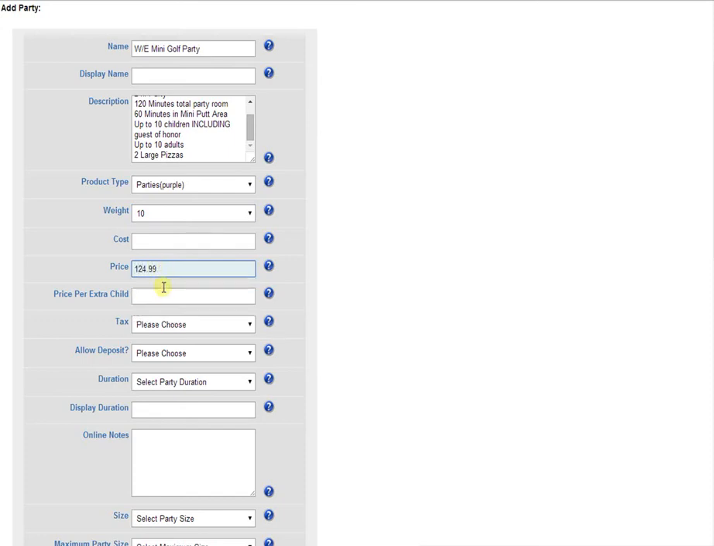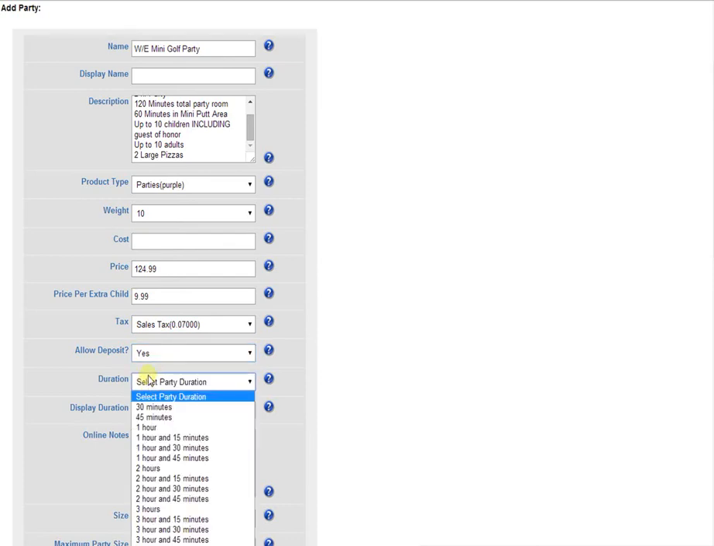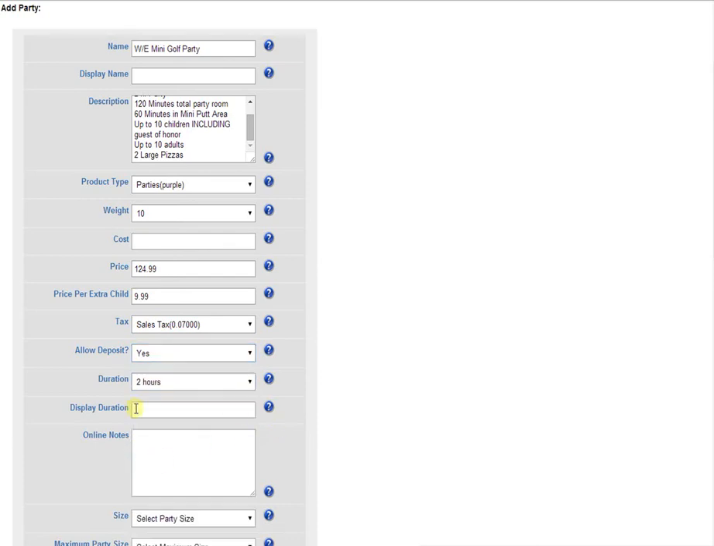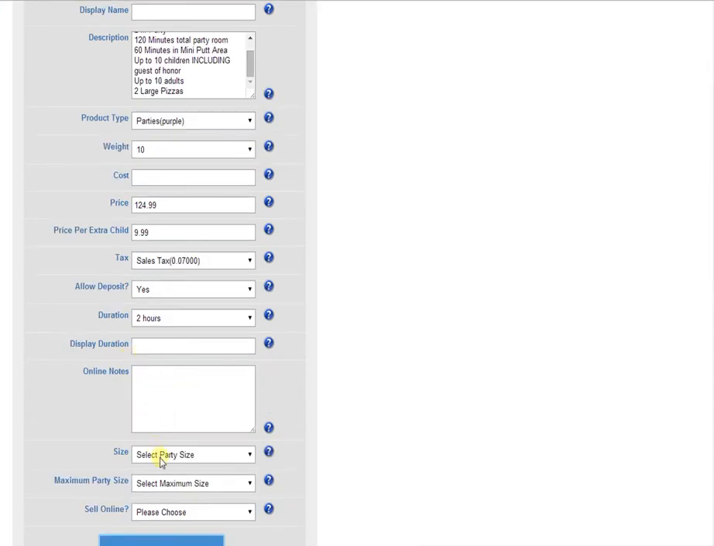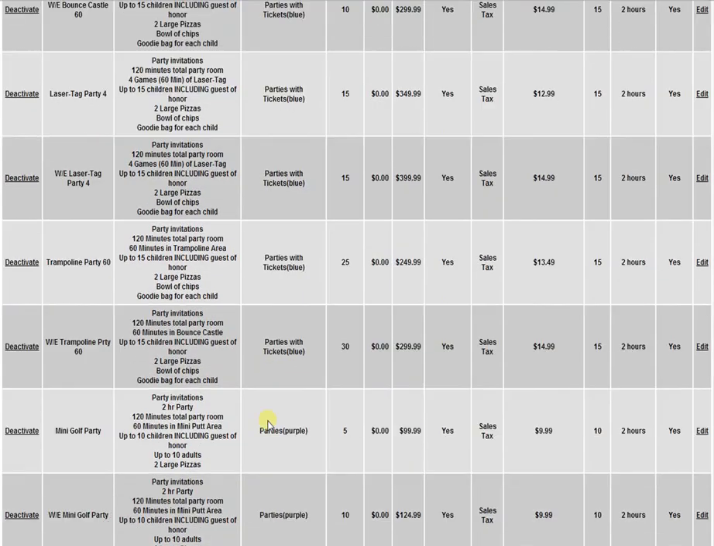And here's the price per extra child. So if you go over the designated size of the party, it will just automatically add the $9.99 for each extra child. And this is the field where you select the party size, and then a maximum party size as well. And here select if it will appear online, and then you hit add party. So now you can see the new item is at the bottom here with its description.